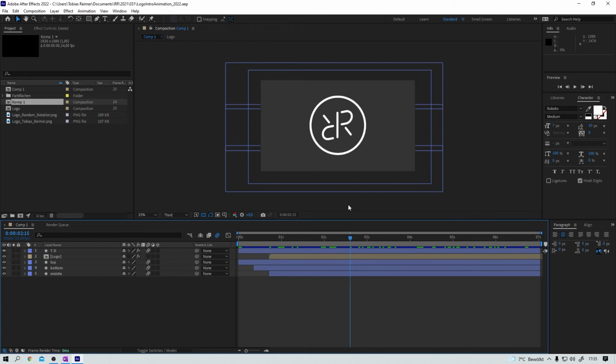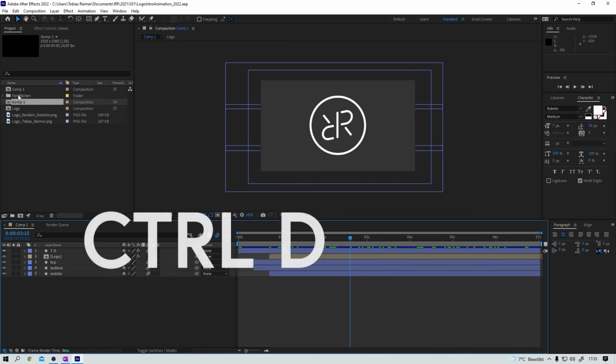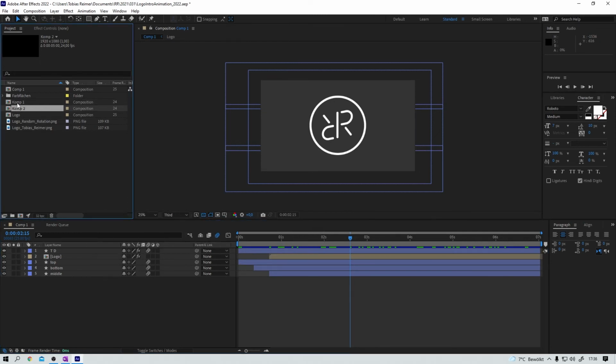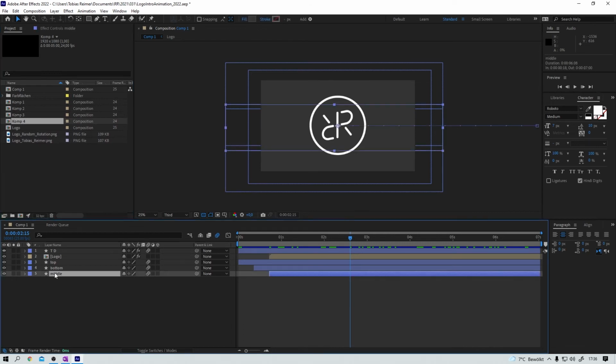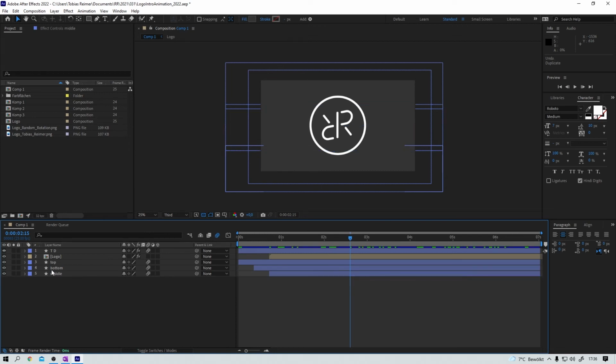Next hotkey worth knowing is Ctrl D. That duplicates any selected object. And now I can click Ctrl Z because I don't need all these extra objects, but you get the point. Like in Premiere, the selection tool can be selected by clicking V. H for the hand tool and Z for the zoom tool, just like in Premiere.